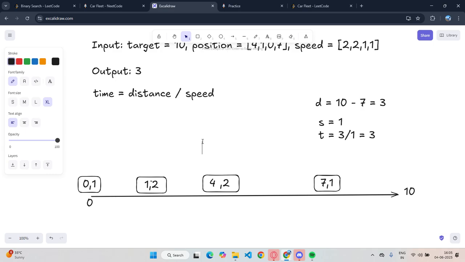So the time will be 10 minus 4, which is the distance, divided by 2, which is the speed, which, as per the calculations, will be 6 by 2, which will be 3. So the time taken by this car and this car to reach the target value is the same. Since these cars are traveling at the same time, this will make a car fleet. I'll explain why.